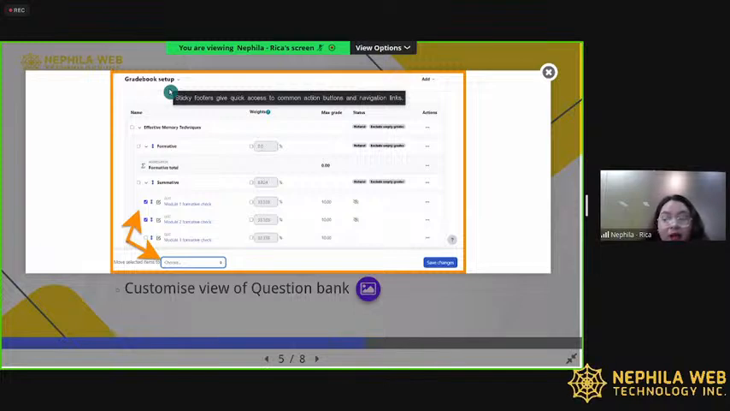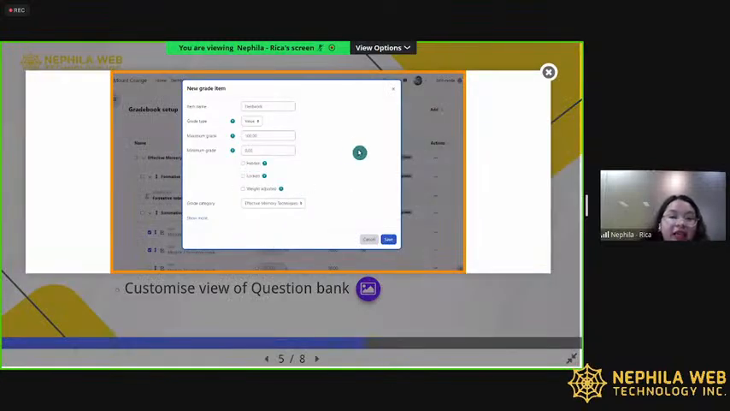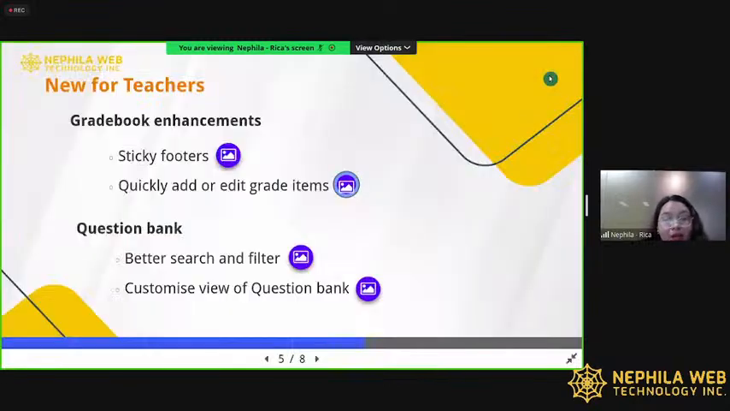There is a bulk action checkbox here that allows you to perform a certain action such as editing and updating the grade items. So that is for the gradebook. There is a checkbox that allows you to do bulk actions such as editing the grade items.